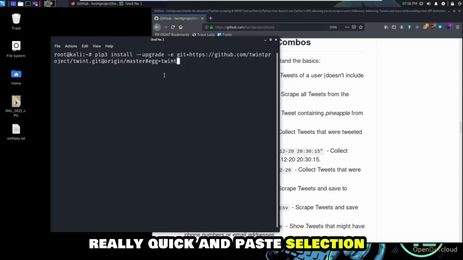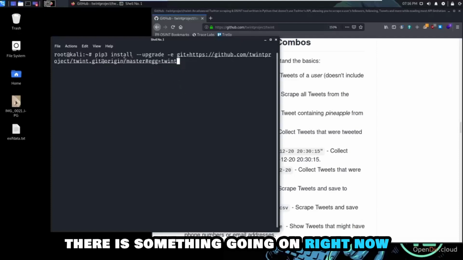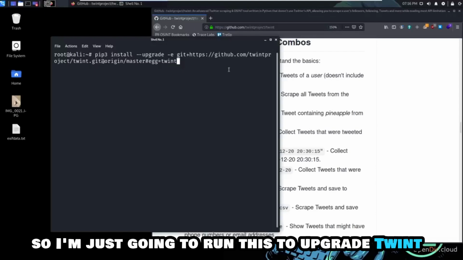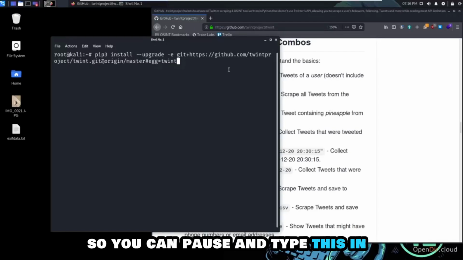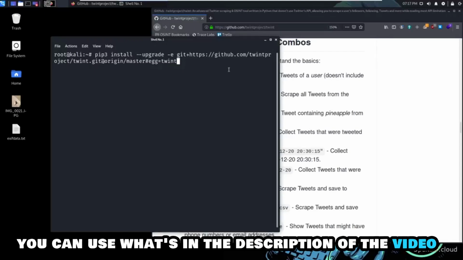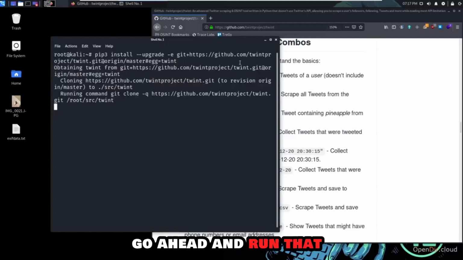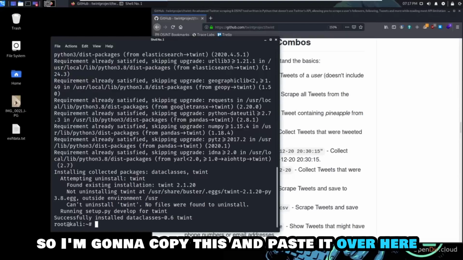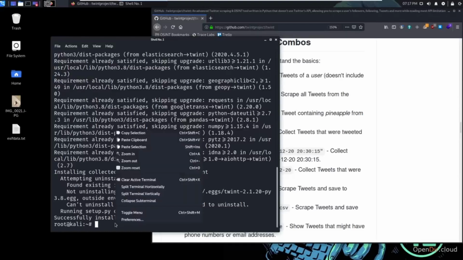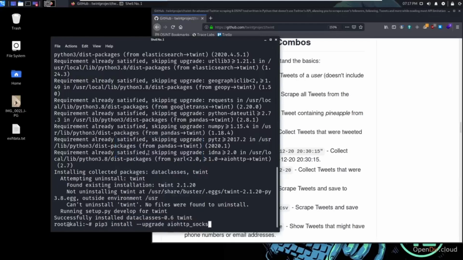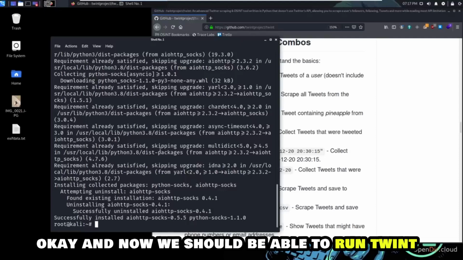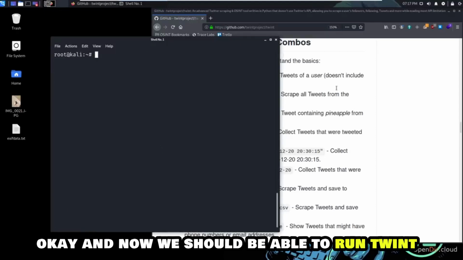And paste selection, and we're going to run a pip3. There is something going on right now where it's not working, so I'm just going to run this to upgrade Twint. You can pause and type this in, or you can use what's in the description of the video. Go ahead and run that. Okay, and then we're going to run one more thing as well. So I'm going to copy this and paste it over here. Okay, and now we should be able to run Twint.